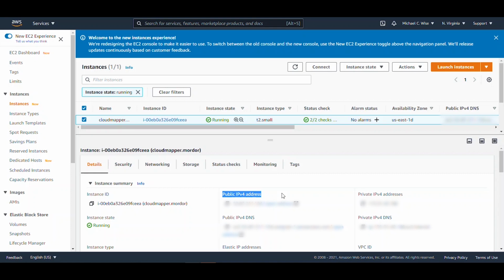Now, this provides an additional attack surface for this instance because it's not behind something like a gateway. You can see here that it gives you the details of the IP address that's going to be used to access it and that you can use to directly access it from the internet.